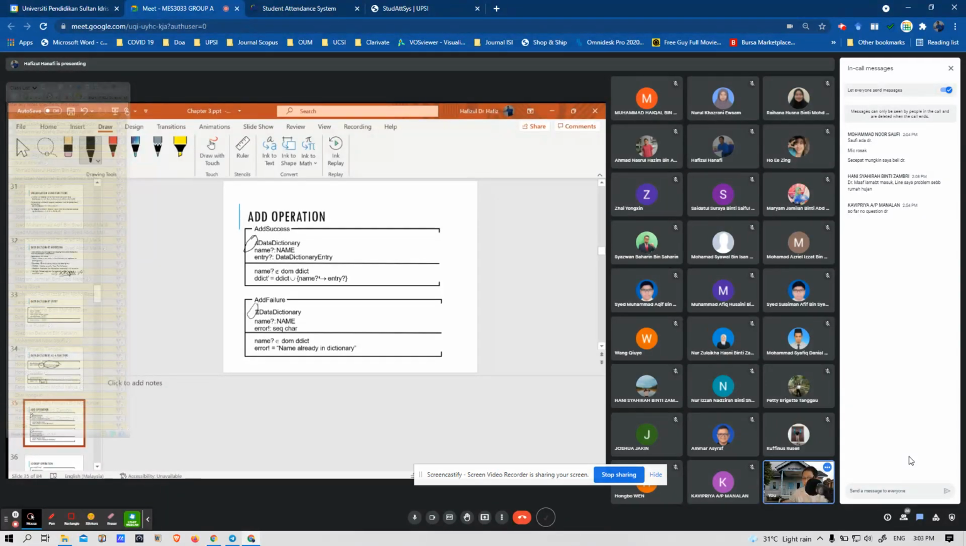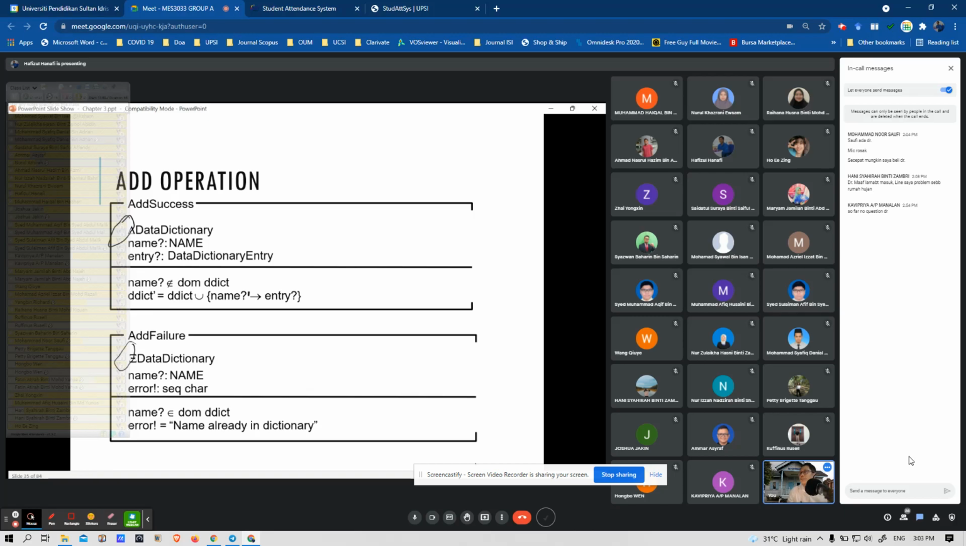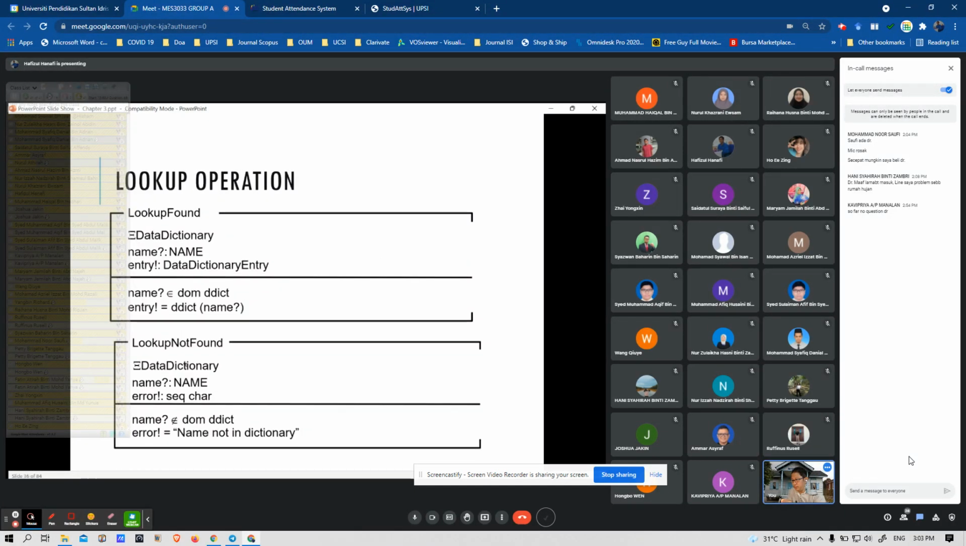Kecil sangat sangat, saya besarkan sikit. Okay, this one is input. Oh, tak boleh tulis pula.